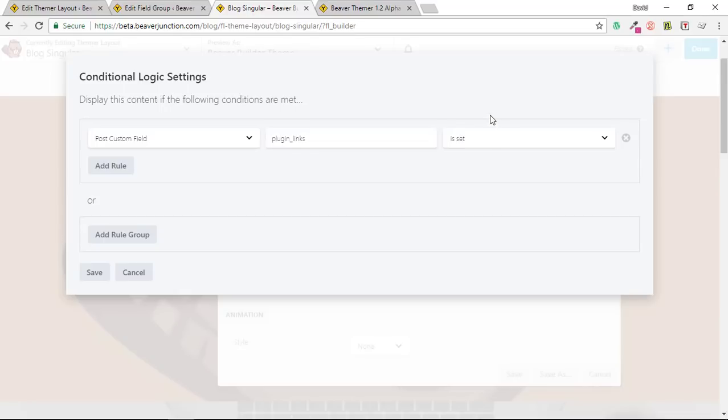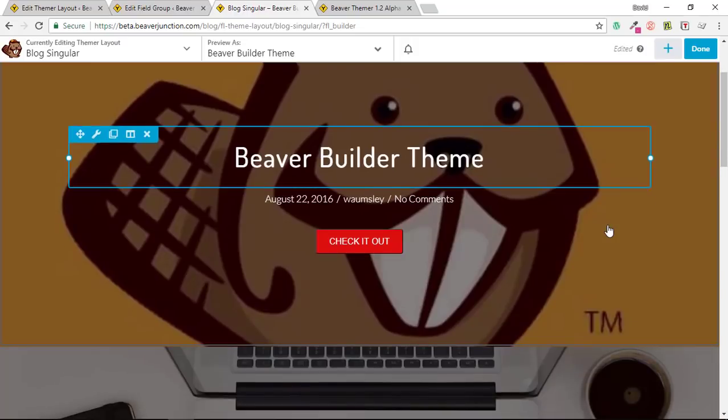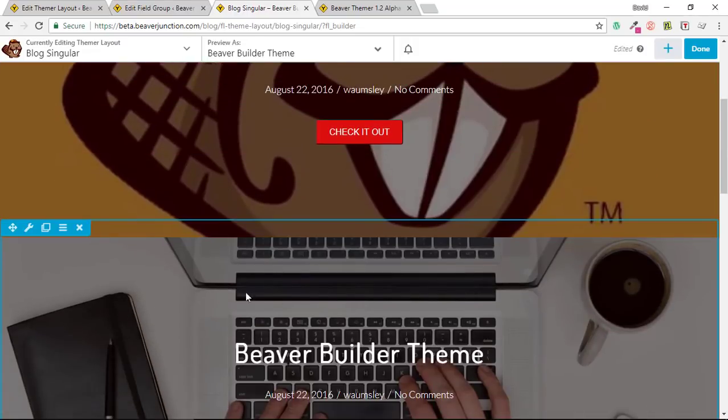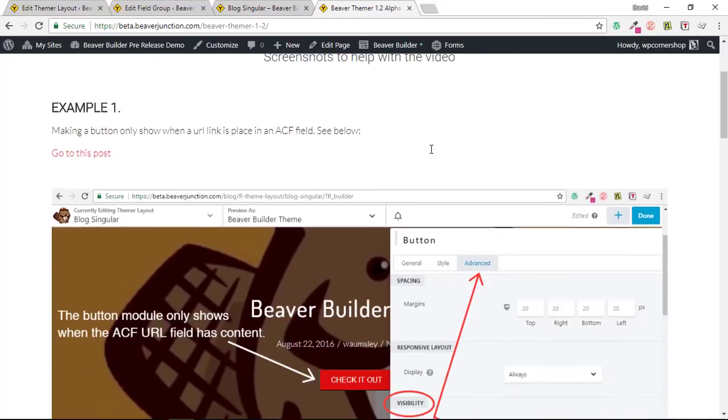So when this is all set and it's got some content on, it's going to show with the conditional logic the button, because we are in the button settings, and that's all I needed to do. It's as simple as that. Now I'm moving on already. As you can see, we've got a secondary image here. So this is example two. Let's go over to this one.